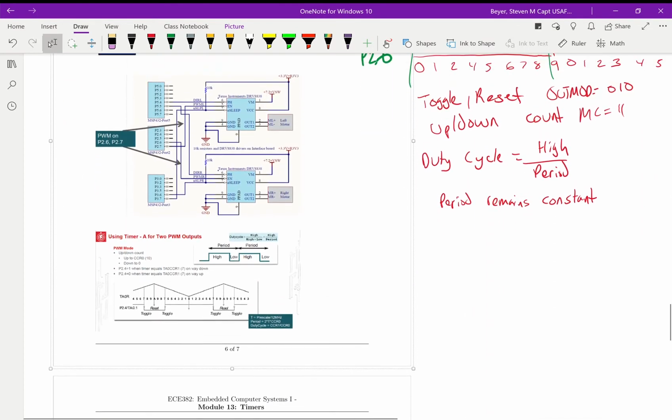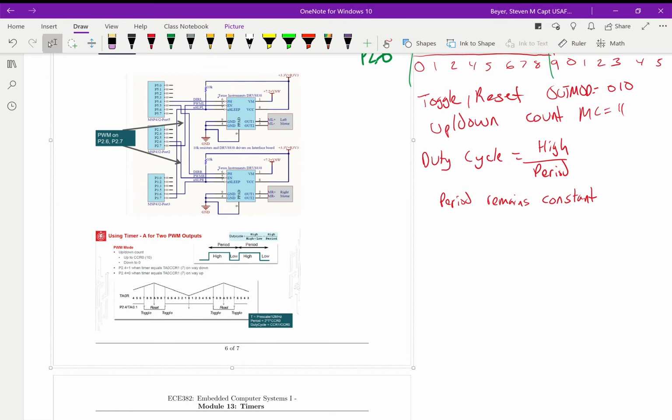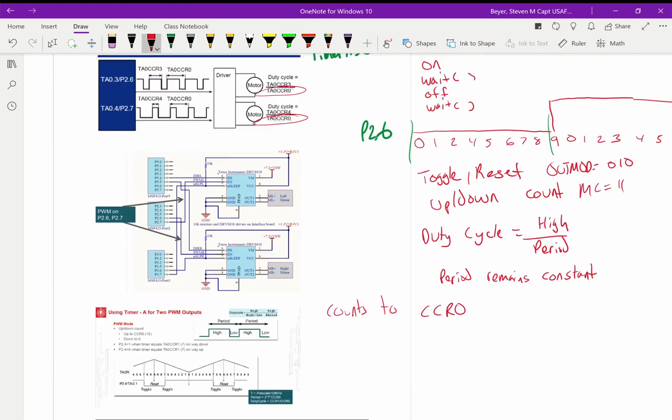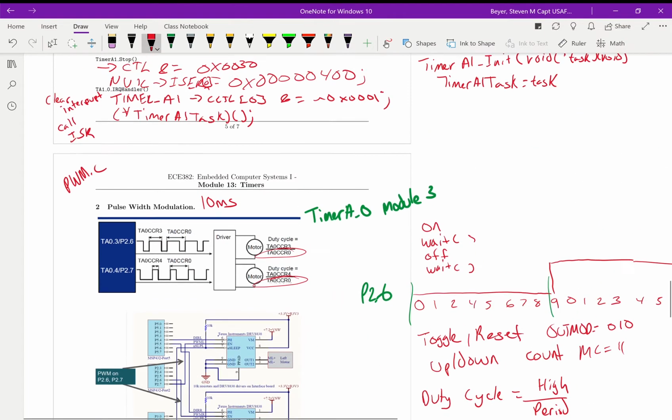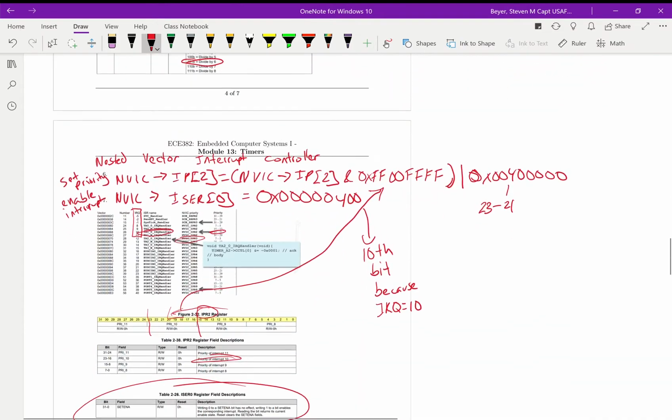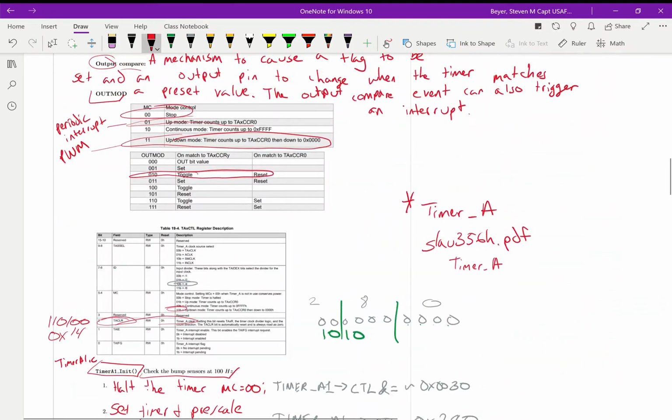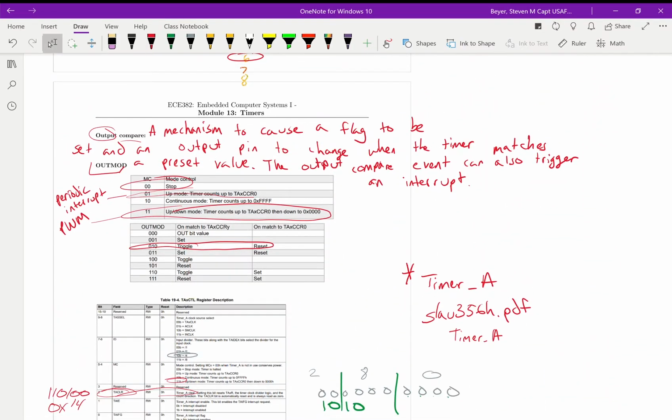And the way it works with up down is, up down CCR0 is the counts. Up down counts to CCR0, and we can see that when we say up down mode. I know there's a lot of scrolling going on here. That's why it's always helpful for you to have these printed out so you can just flip through them.